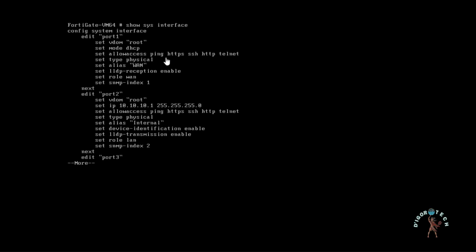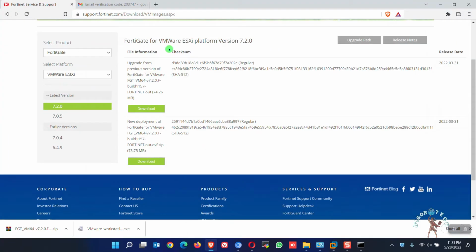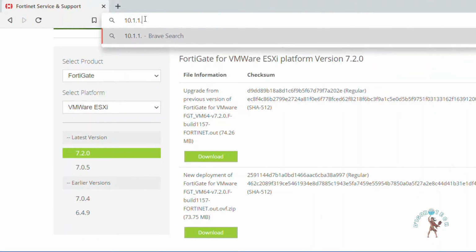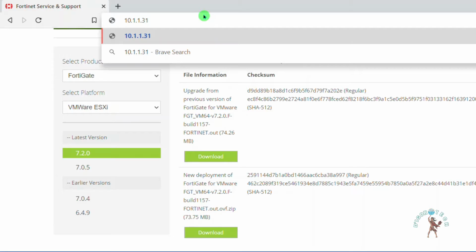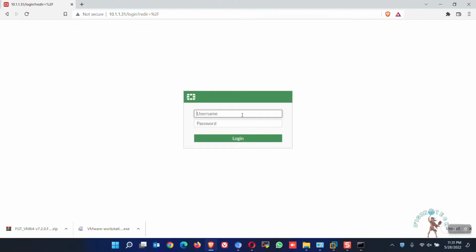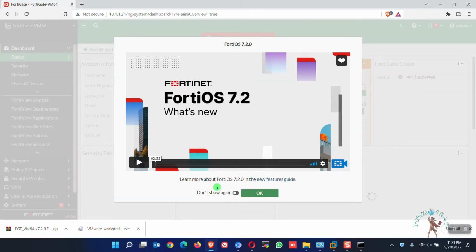We also enabled HTTP and HTTPS for this interface, so we should be able to access it from the host web browser. Go back to your computer and open a web browser. Enter the Fortigate virtual machine IP address, which is 10.1.1.31. Success! We are able to access it from our physical network. Now, log in using the default username, which is admin, and the password admin as we configured. Choose later. You can watch the new features, or you can tick on Don't Show Again, then click OK.